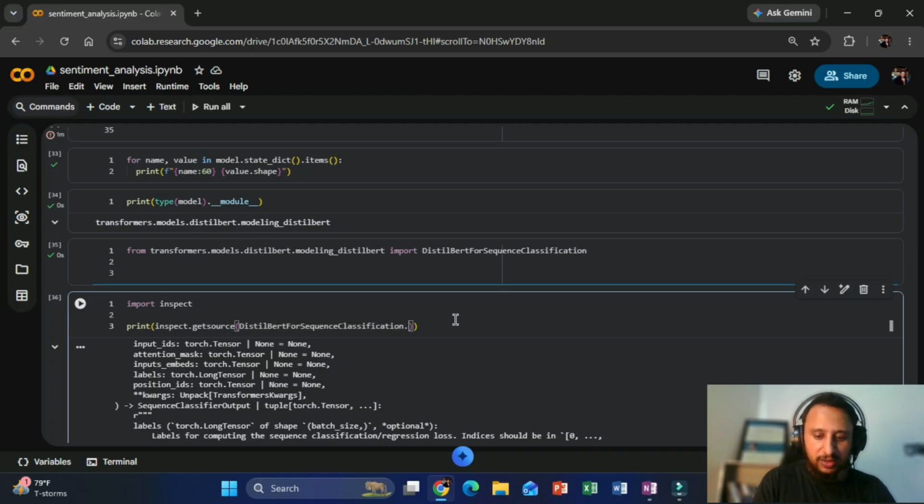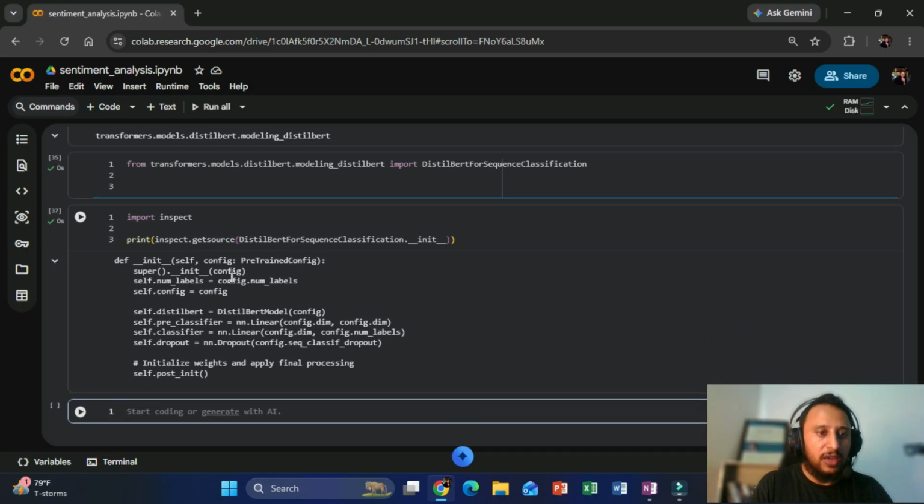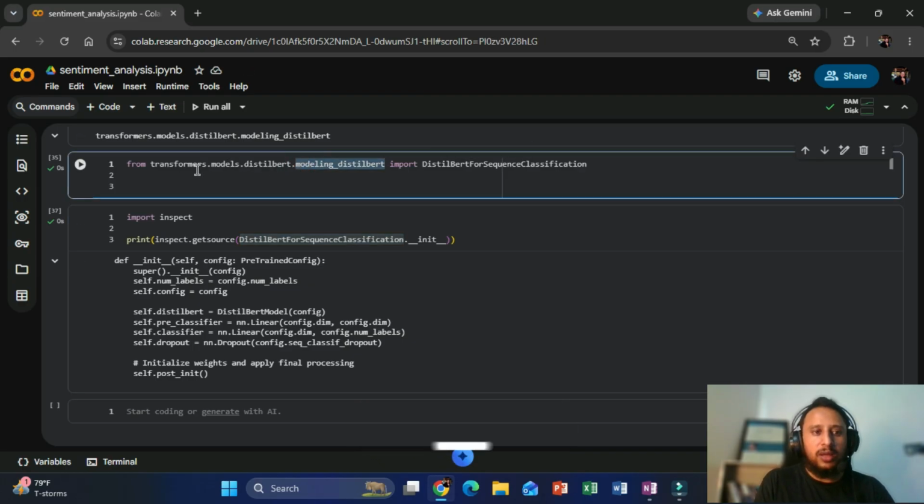I'll just simply call its init, and let me execute this code and let's see if it works. Yes, it's working. So that is how you simply call this module on each class. It will give you the real source implementation of that class. So with this init, I can see the init method of this class. So this is the constructor.